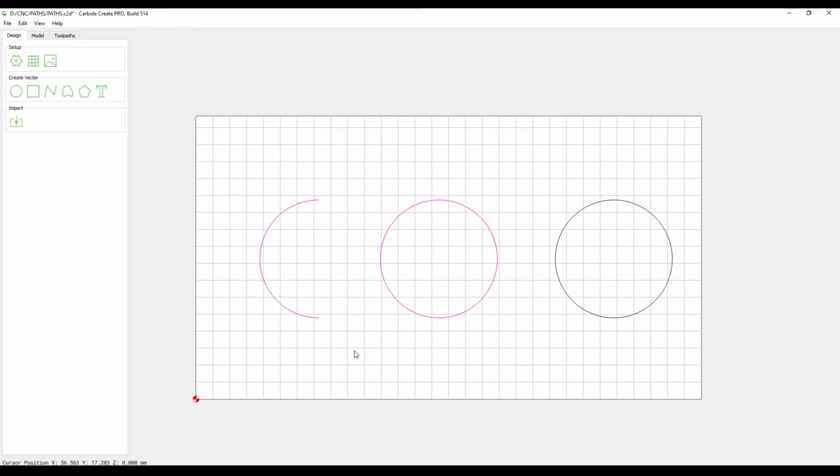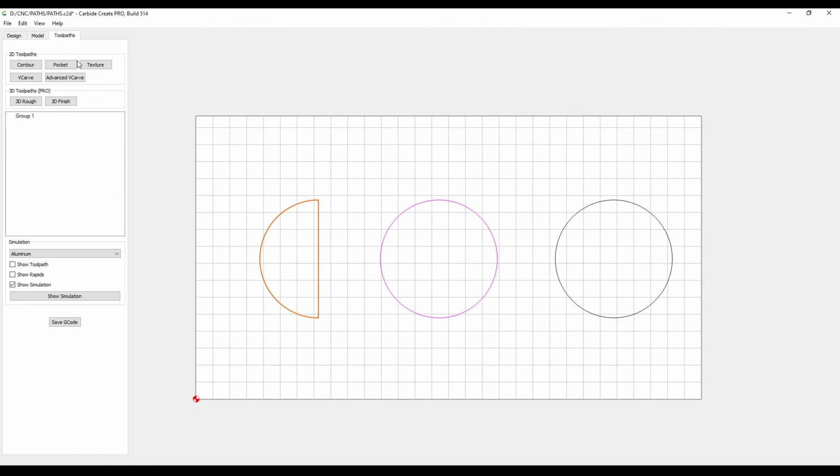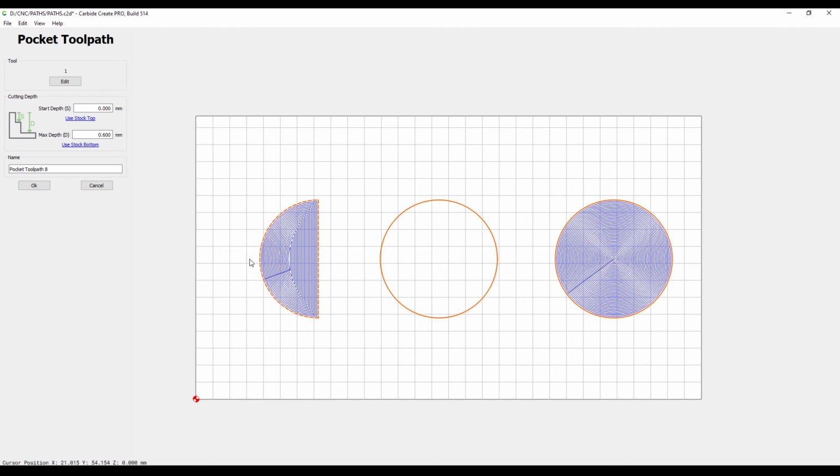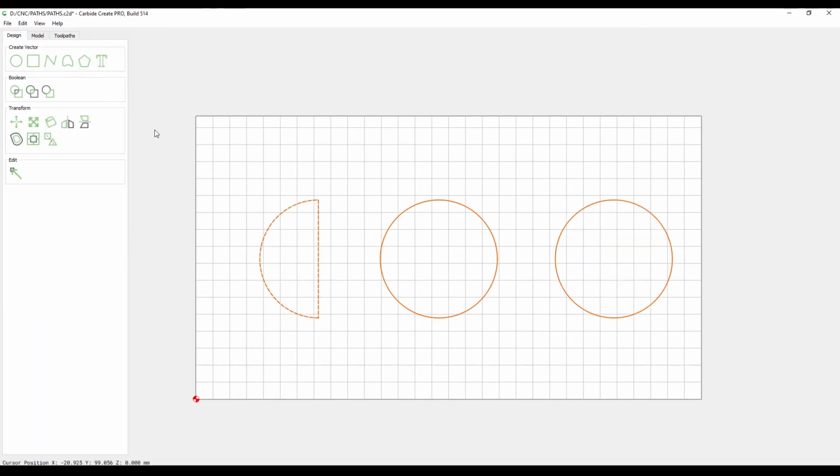Carbide Create has a really nice way if you need to close a path up. Select here. We'll come over to the edit and we'll select the join vectors. Close it as a path. So if we come back to Tool Path, Pocket, it'll pocket. Awesome. So let's go back to design.